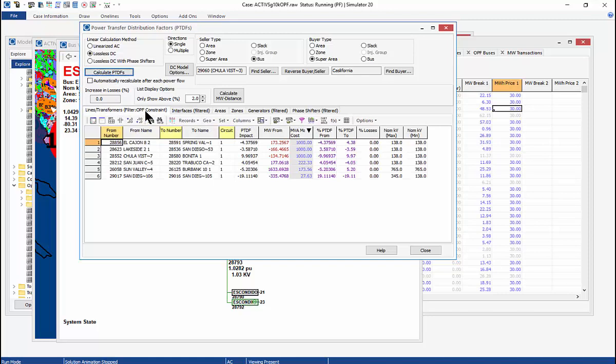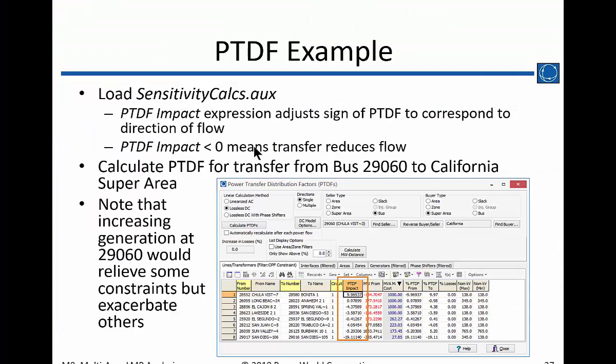Then we'll look at the lines and transformers. This is filtered now on just the ones that have a non-zero shadow price, so the ones that are binding or unenforceable. And we can see the binding ones are overloaded. And this PTDF impact, if we increase the output of the generator, some of these binding constraints are going to be relieved because they have sign in one direction, and some of them are going to be made worse, with signs in the other direction.